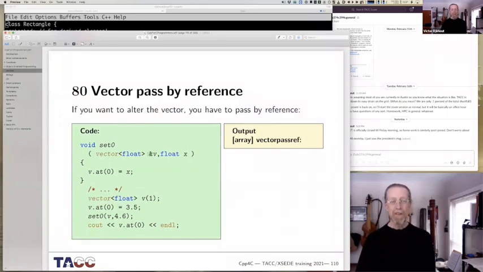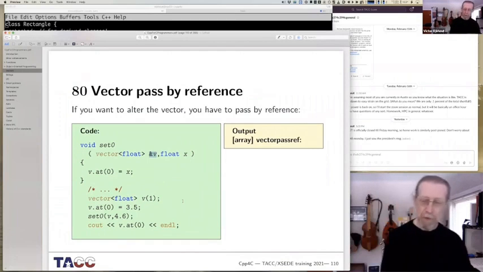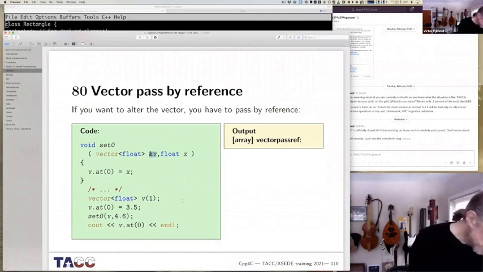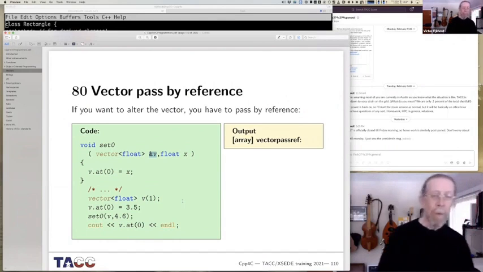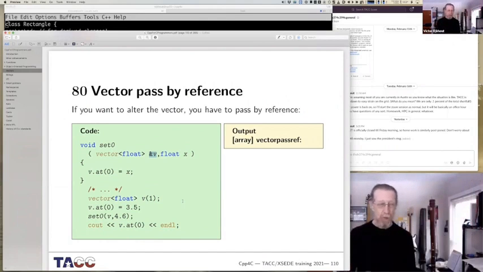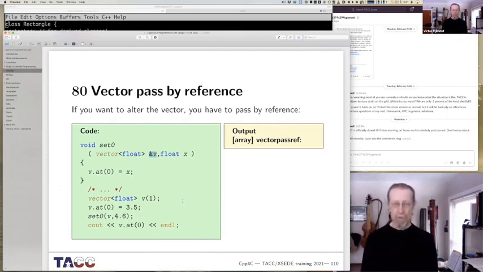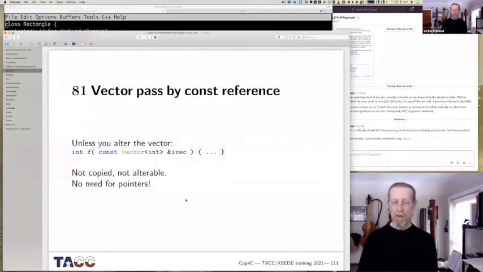If you would have passed your vector by reference, then, not sure where that output went to. It should have said 4.6. Right, so pass by value, pass by reference. And if you want to pass by reference because you want to save on copying, but you want to prevent yourself from accidentally changing it, then do a const reference. Okay, no need for pointers here.